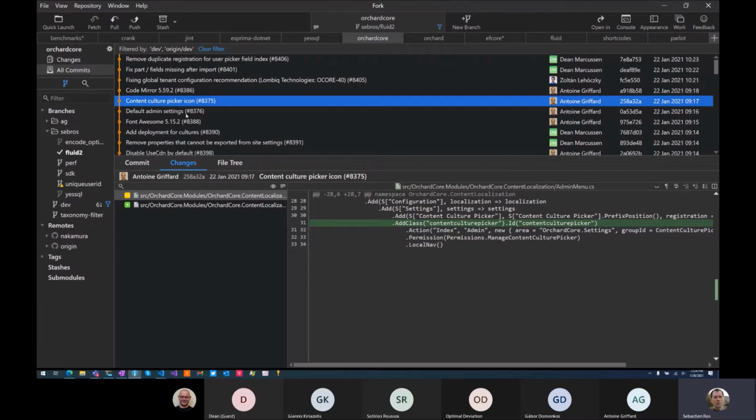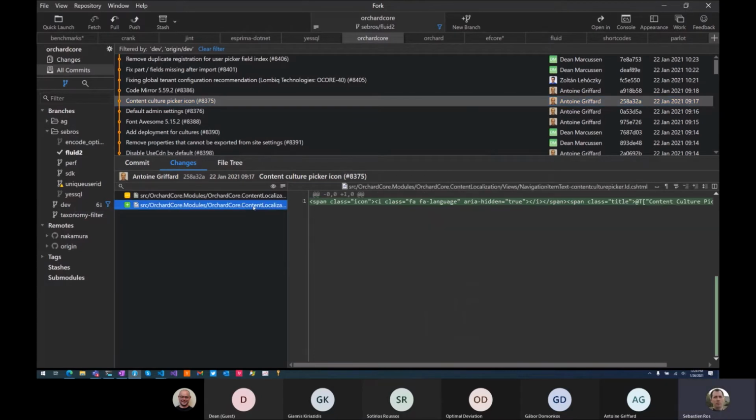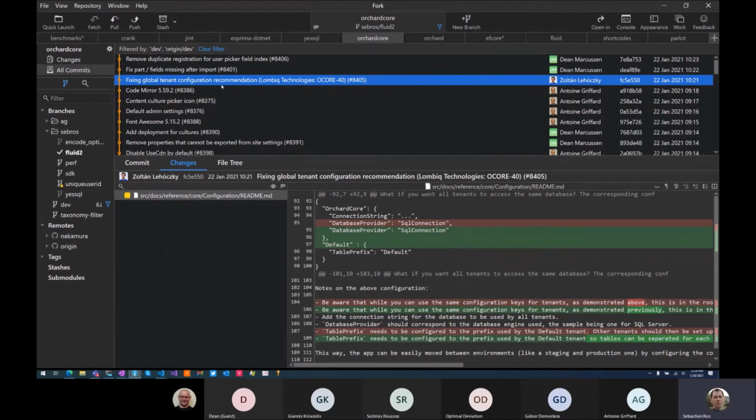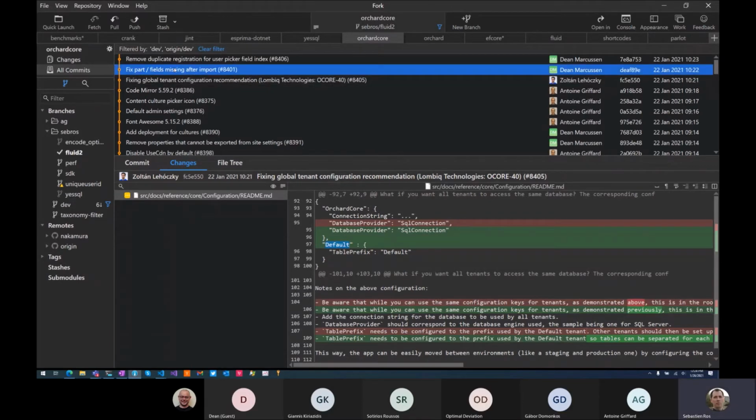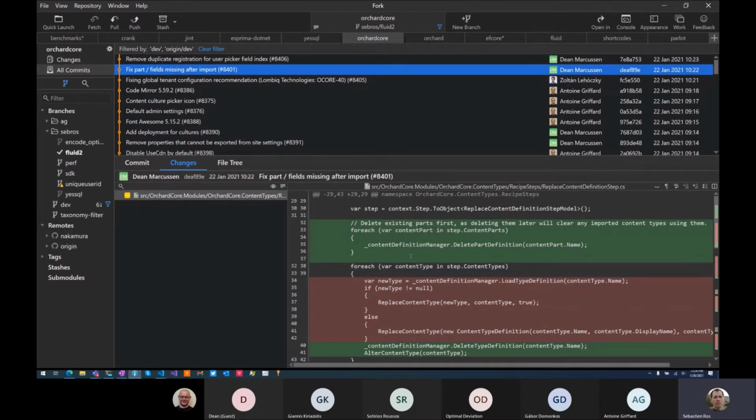Content culture picker icon. Okay. Global tenant configuration recommendation. So that's the change. Okay, now the table prefix is in the default thing, just for the default tenant. Yes, that was weird otherwise. You had to set up. Okay. It's not the default value, it's the default value for the default tenant. Fixed part field missing after import.